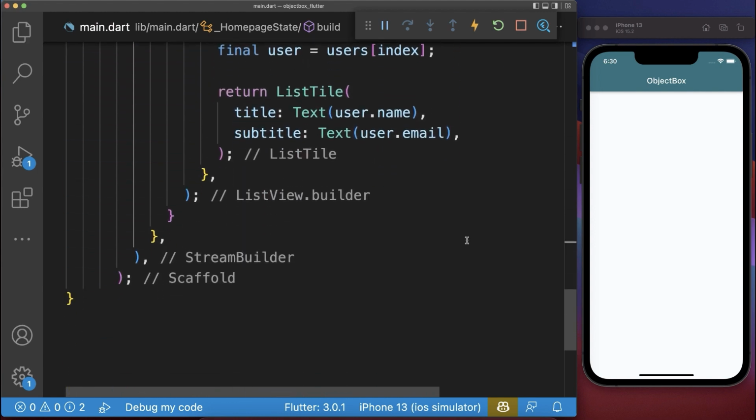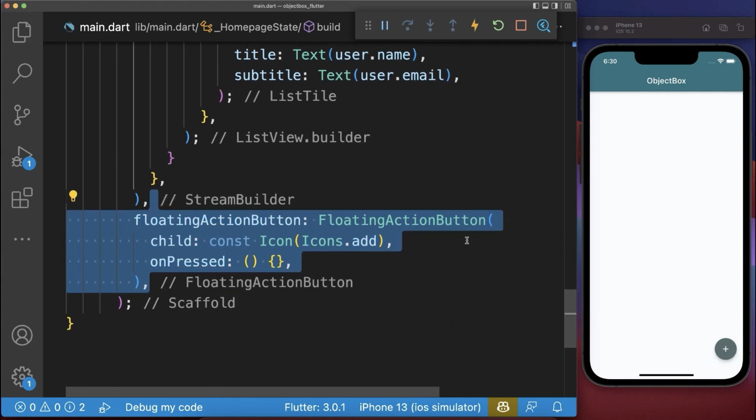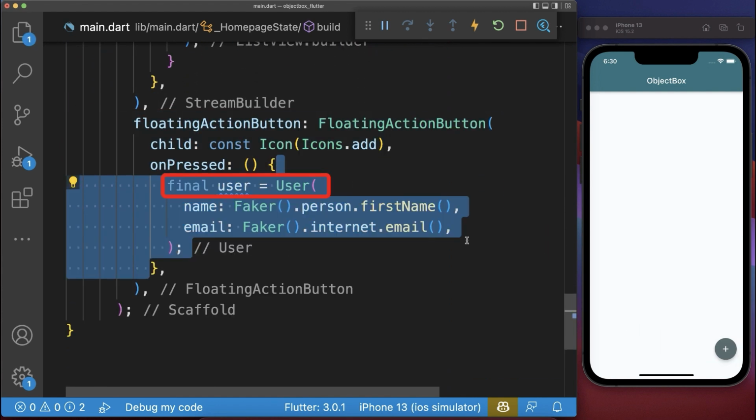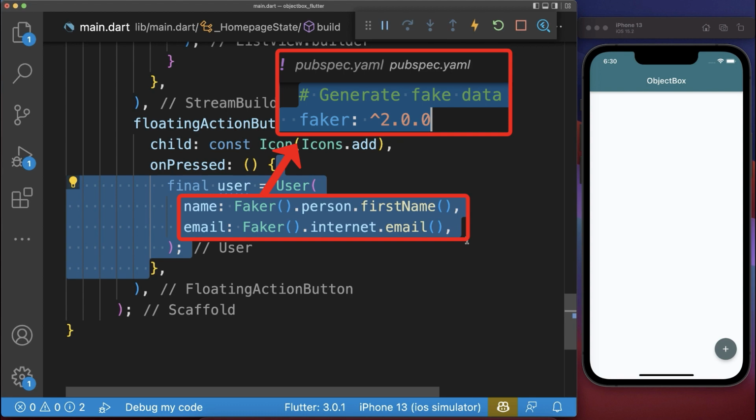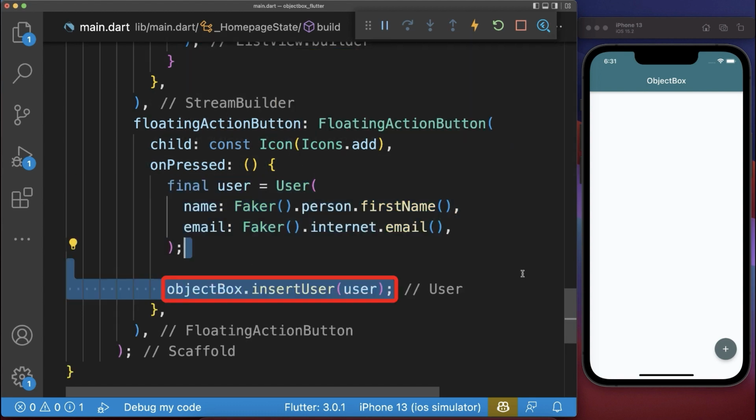Let's also create a floating action button, and if we press on it, then we create a new user with some fake data using the faker package. And importantly, this new user we need to then insert into our ObjectBox database.